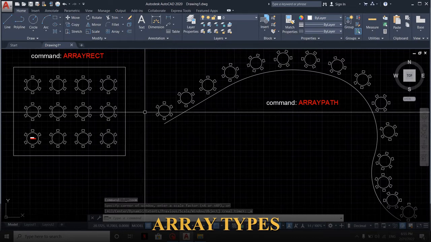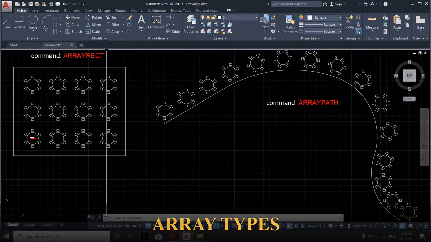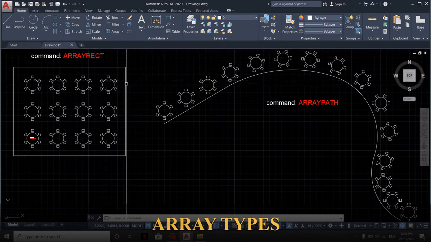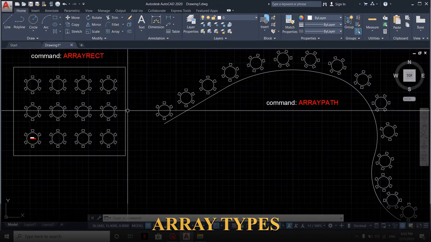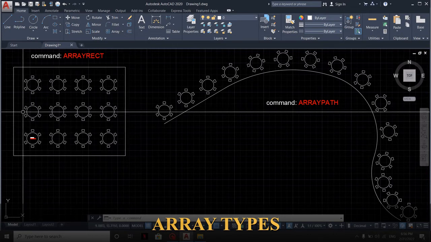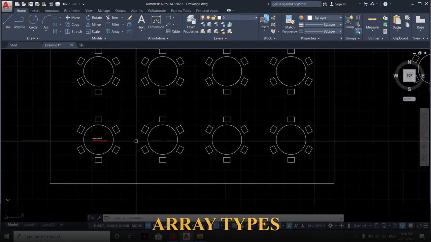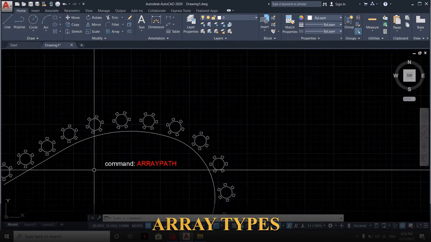Array. In the Modify panel under the Home tab, we have Array. The Array tool creates copies of objects arranged in a pattern. You can create copies of objects in a regularly spaced rectangular, polar, or path array.